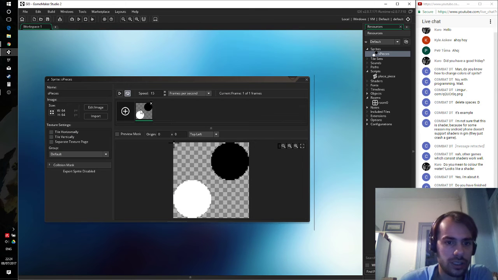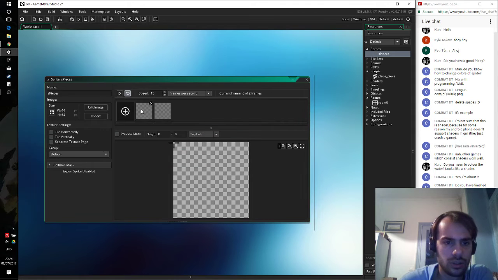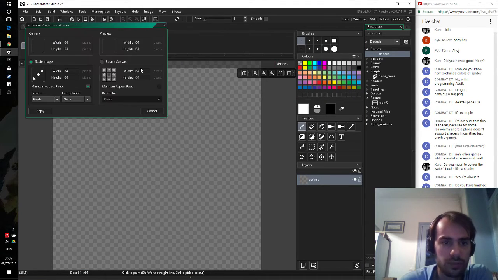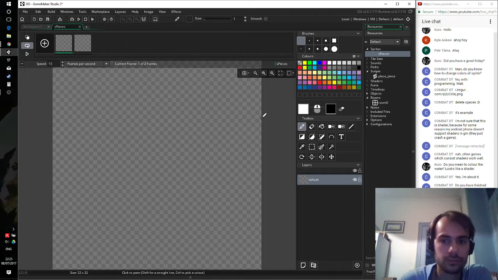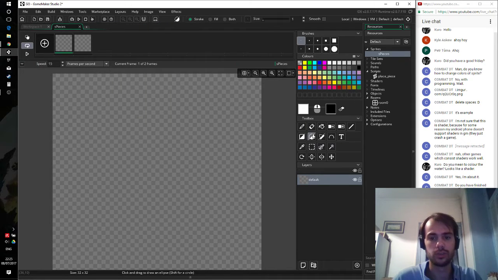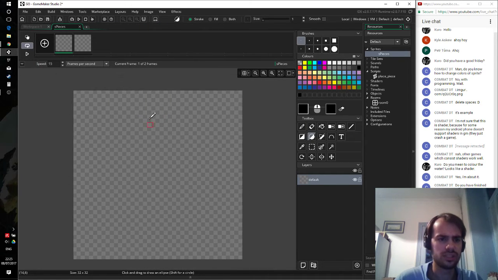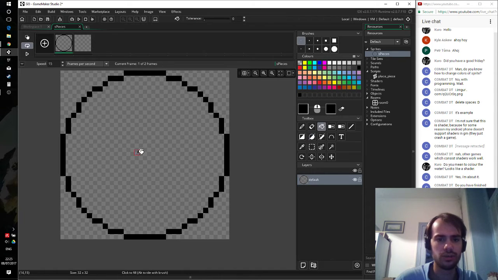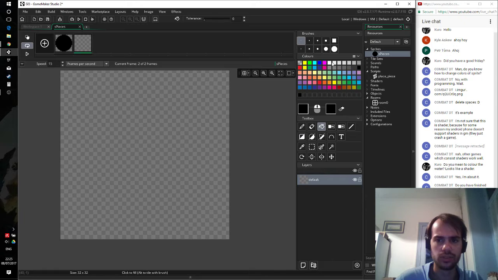Wait, let's go back here and delete this. Oh, it's not going to actually ask for anything. Okay, I'm going to image, resize all frames down to 32 by 32. And again, I'm just going to recreate my sprites. The reason I'm doing this is the tile map is just going to get in the way. It would be more efficient to use one, but this really won't matter that much.